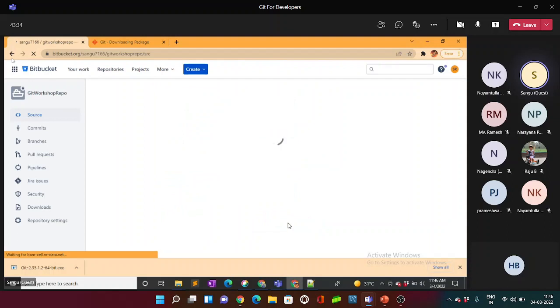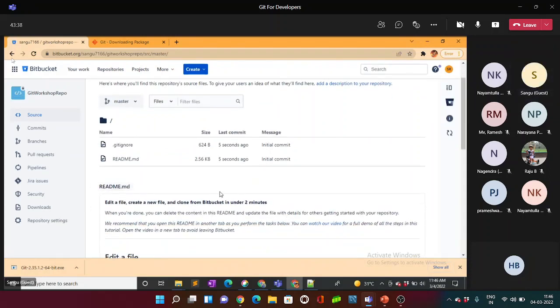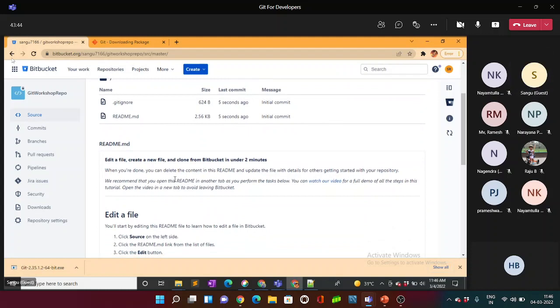So you have this master branch created, which is the default branch, and you have these two files available. You have a README file, so you need to modify this file to explain what your project is going to do and what we discussed. This file should answer why, how to use this project, and what it will do.